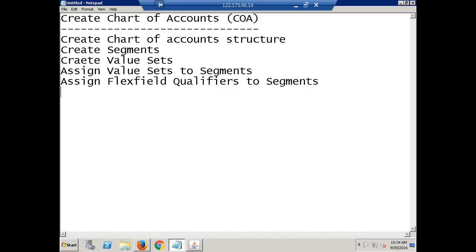After doing this, we'll freeze the chart of accounts structure and compile. We'll discuss in detail when you are working, how many steps are involved to create the chart of accounts. I'm trying to give you the list. We'll freeze our chart of accounts structure and we'll compile it. There is some reason why we do that. We'll discuss. Done.